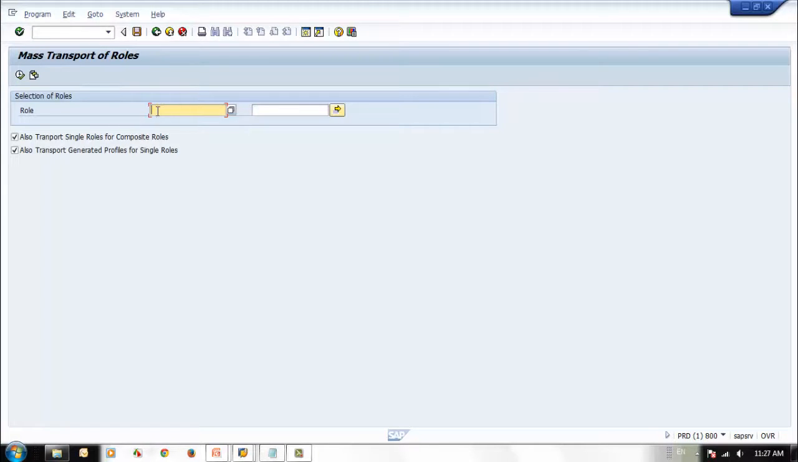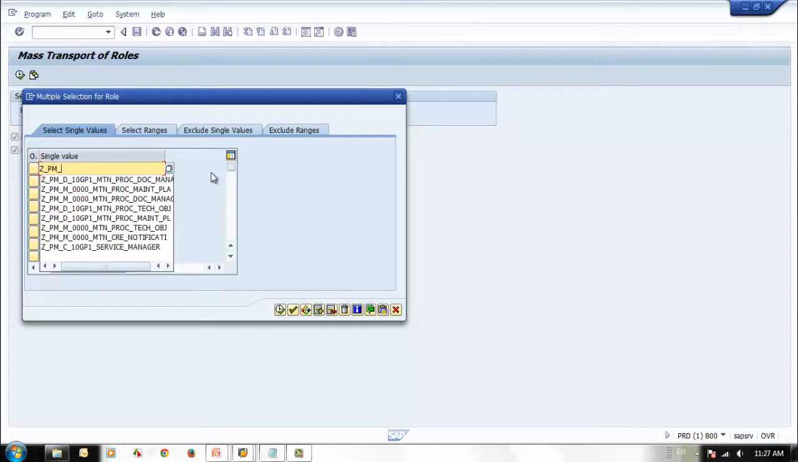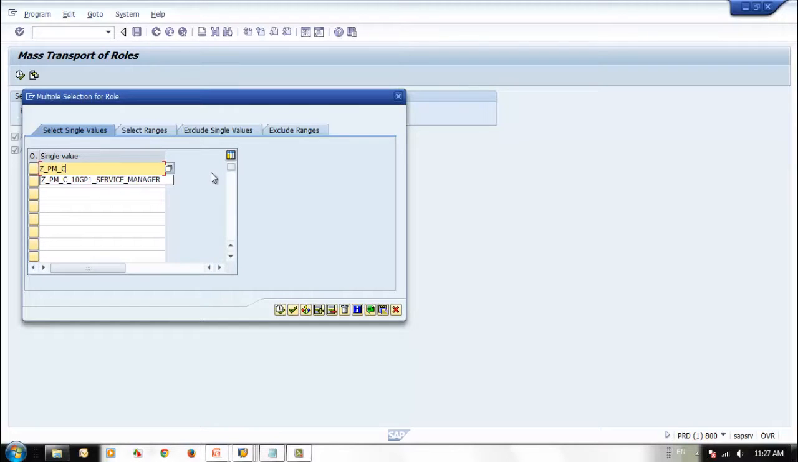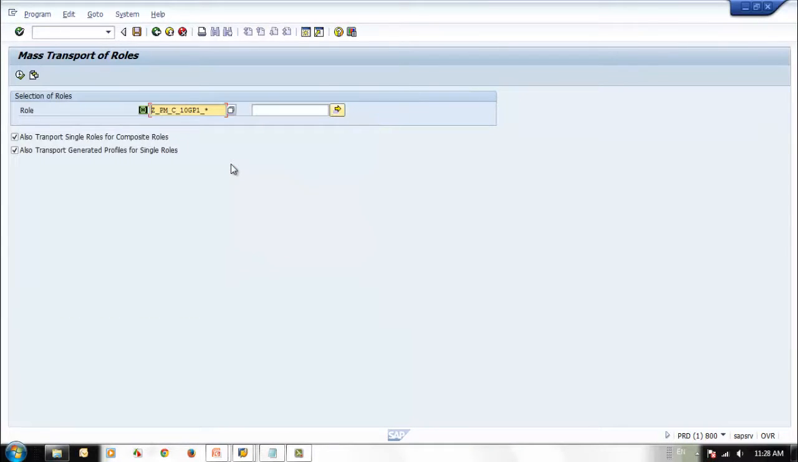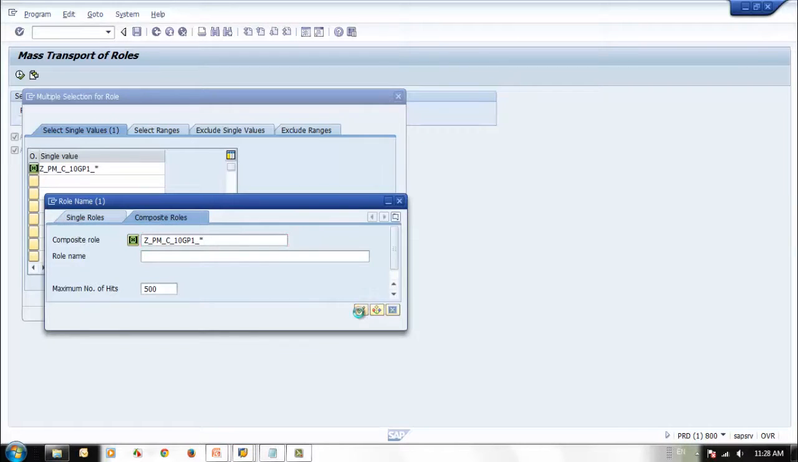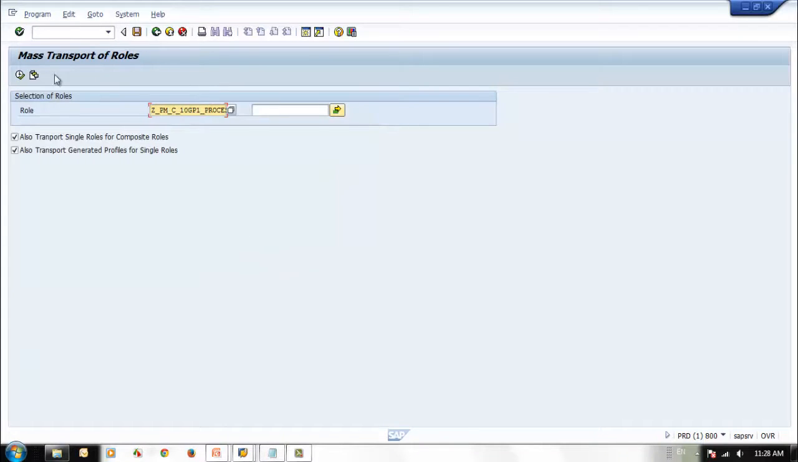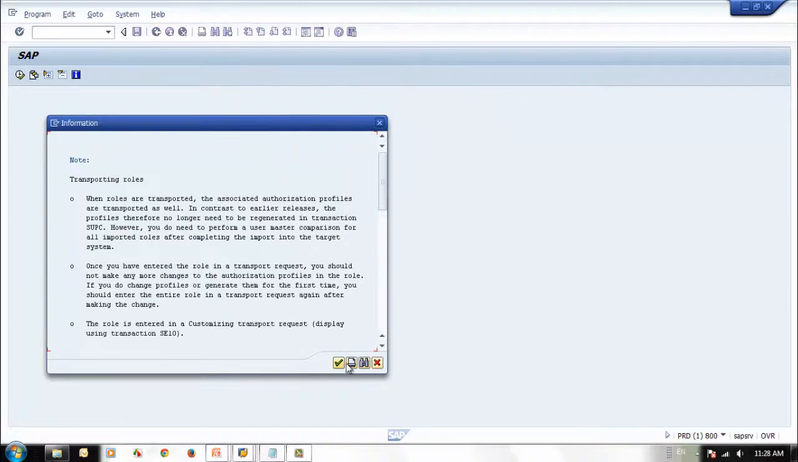When you click the transport button, you get this screen, but now you can select what you want to transport. Let's say PMC composite role, select all. Then I select all these roles and click OK. Okay. Now you execute, and we come to the same screen as before.